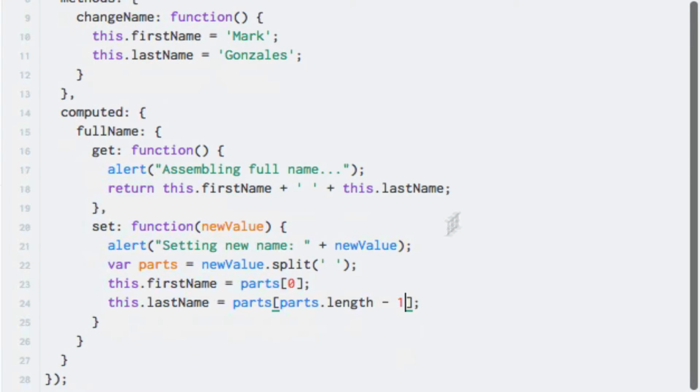So the last index. And notice that within the set function and the get function as well, I refer to data properties by using the this keyword as we've seen before. So within the set function, I simply update the data properties as I did within the other event listener. So far so good. Let's now get to actually using these functions.